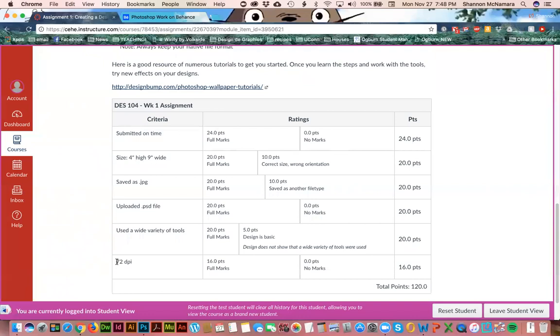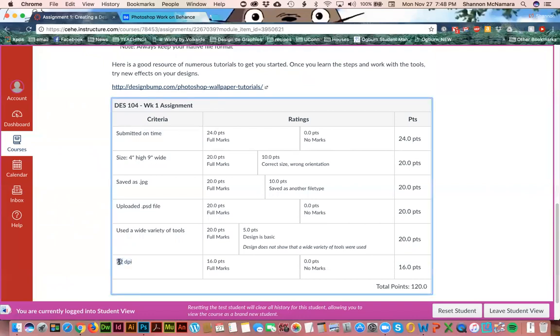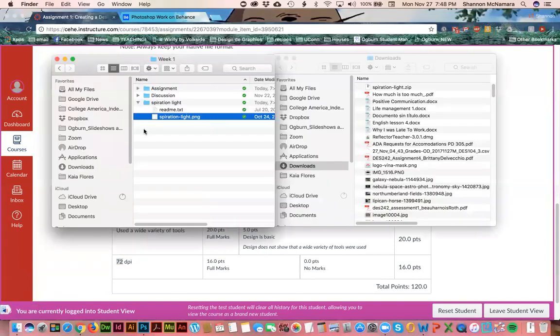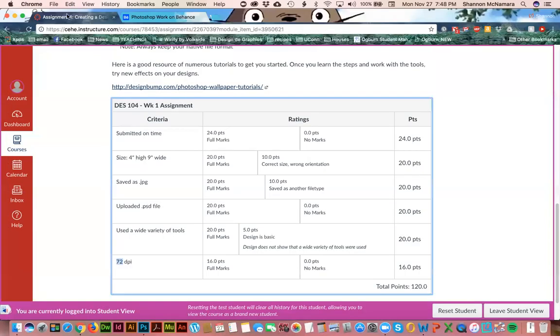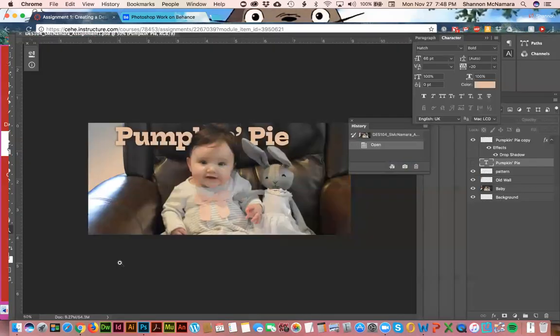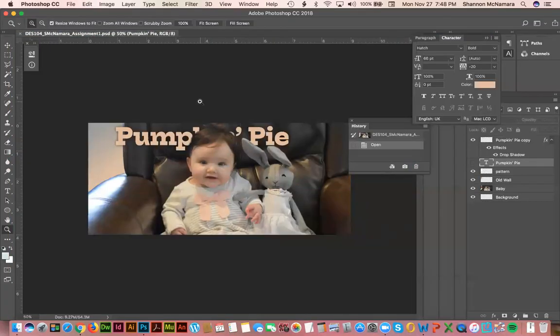Oh, we missed this. I missed a step right there. Hold on. I feel like I'm missing something. I'm going to start over from my PSD file. So what I want to do is I need to save this down to 72 DPI for my JPEG. You can leave your PSD file at 300 DPI, that's fine.